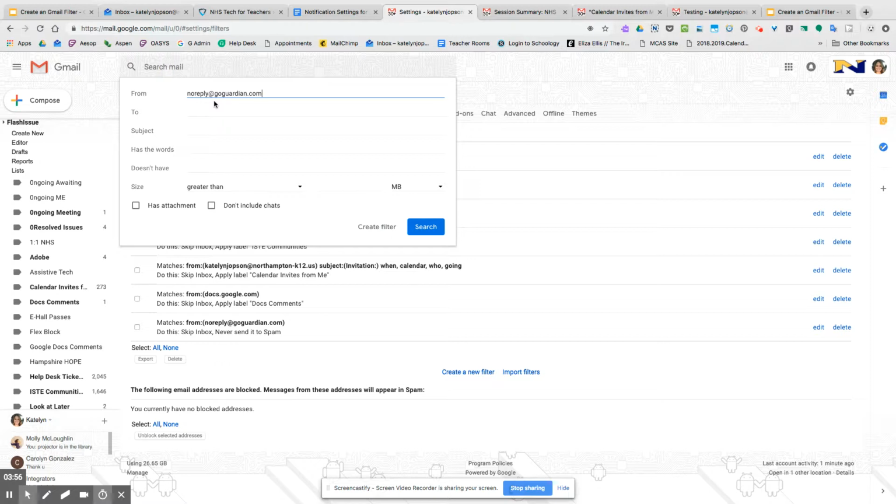So I can imagine an instance where an email from a colleague asks about a session summary, or those 2 words are in an email in some way. And so I wouldn't want that necessarily to be in this filter. So I'm just going to use the noreply@goguardian.com. I think that's going to work well for our purposes. So once I've settled on how I'm going to filter, I'm going to hit the create filter button.